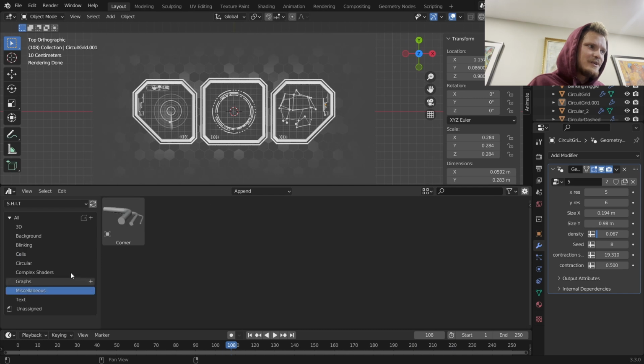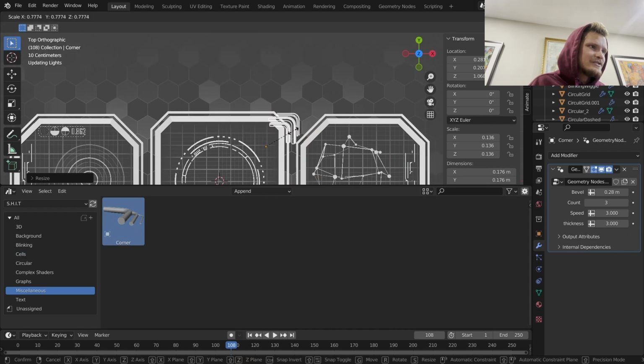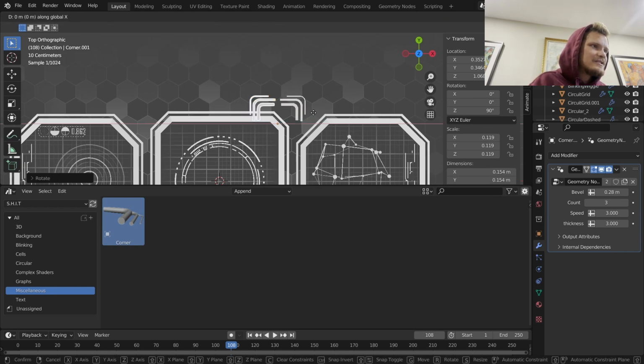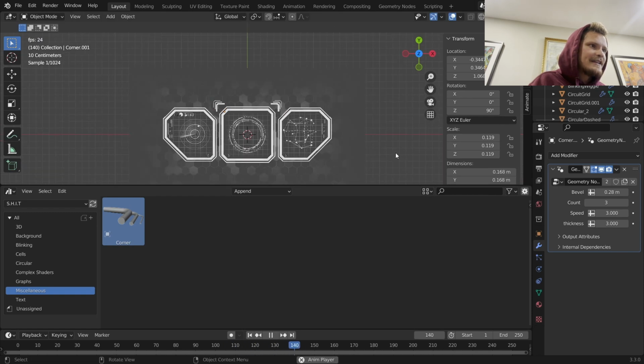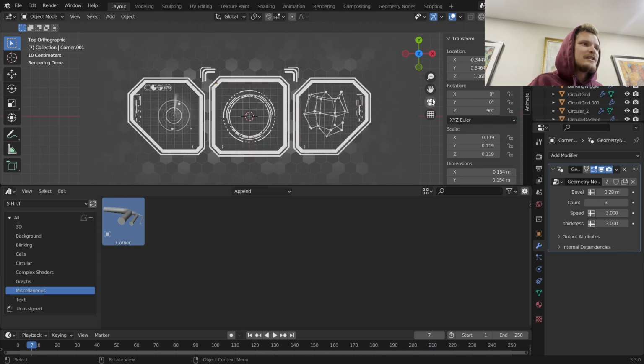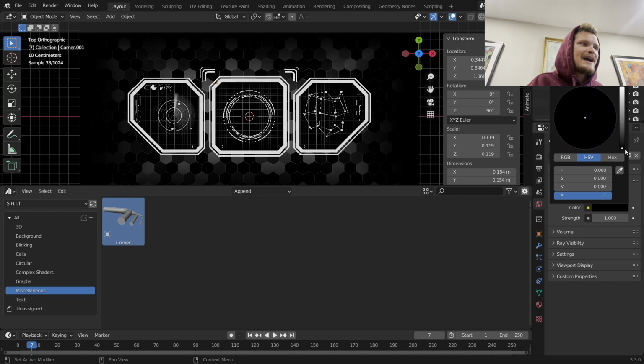Final asset, just because we have this miscellaneous, the corner asset is good for highlighting the corners of the panels. So something like that. Take it, rotate it by 90 degrees, put it there. I think it just looks cool. Okay, so at this point, you can spend an eternity making your HUD, but let's say that we're happy with this. What you want to do is I'm going to render it over a black background.